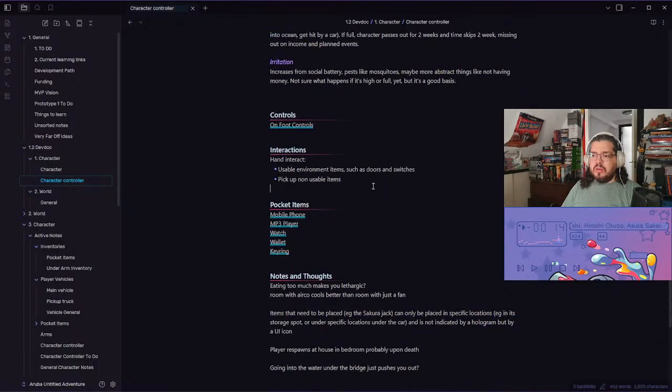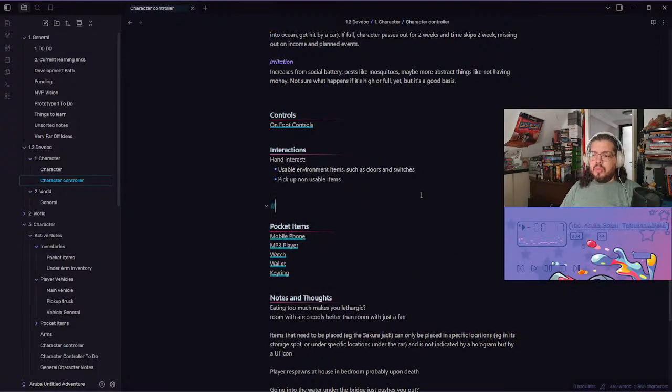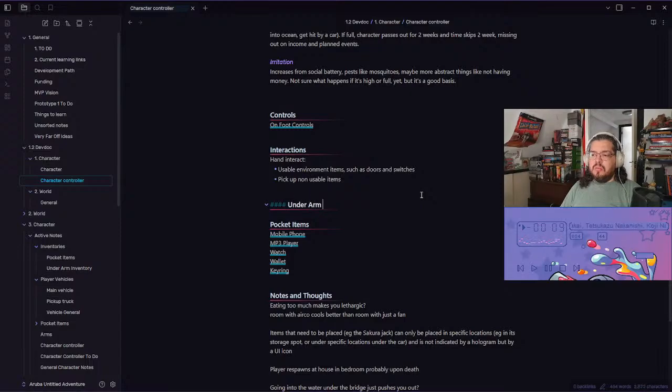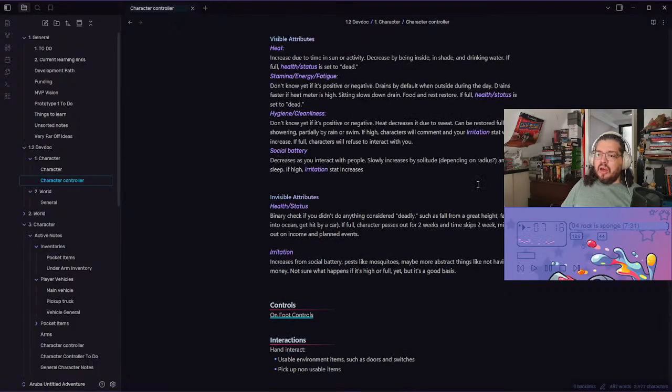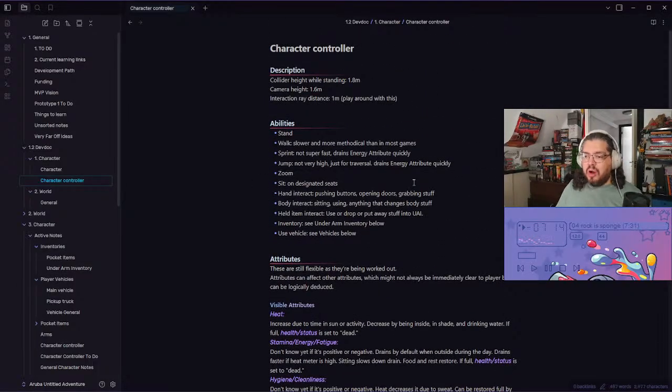I don't have that written down. Underarm inventory. Do I do a landlord's super type thing where you look at an item to grab it if your hand is free? Interesting. And then the other thing I have is you have items on your body. Extension of sitting.